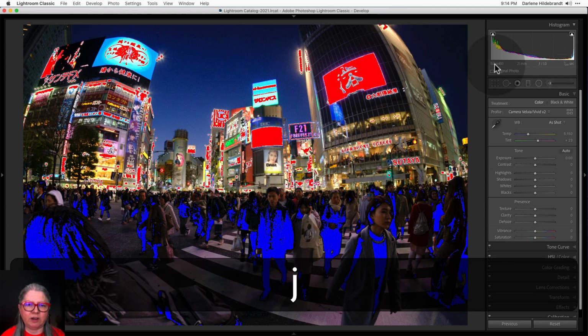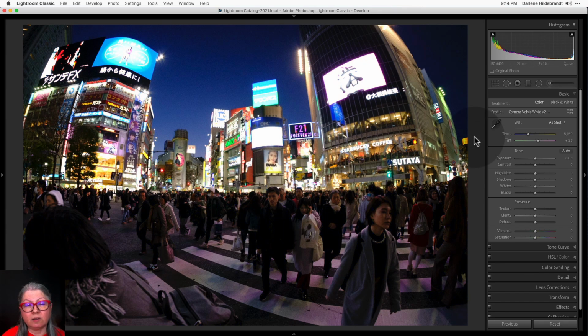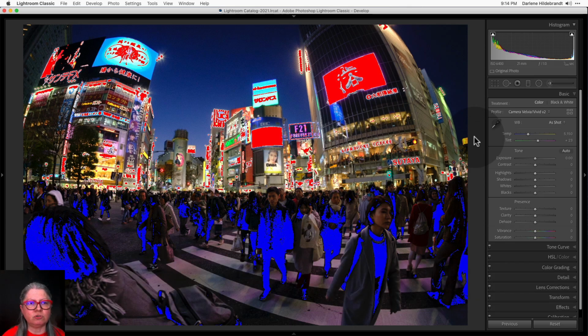If I look at areas of the image which are clipping, meaning no detail, you can see that there's lots of areas that are black with clipping, so they're highlighted in blue, and areas of white with no detail highlighted in red. To get the highlight warnings to show up, just press J on your keyboard. It's one of the keyboard shortcuts that are built into Lightroom that are really handy.